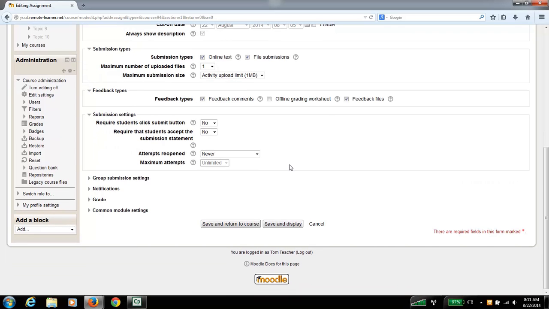Underneath submission settings, are we going to require students to click the submit button? We can choose that either way we want. I'm going to click yes because I want them to make sure that they're done and have to submit that. Requires students accept the submission statement. Now, as long as they're clicking submit, I'm going to be quite okay with that, but this is kind of like a double check: are you really sure that you want to submit this file?